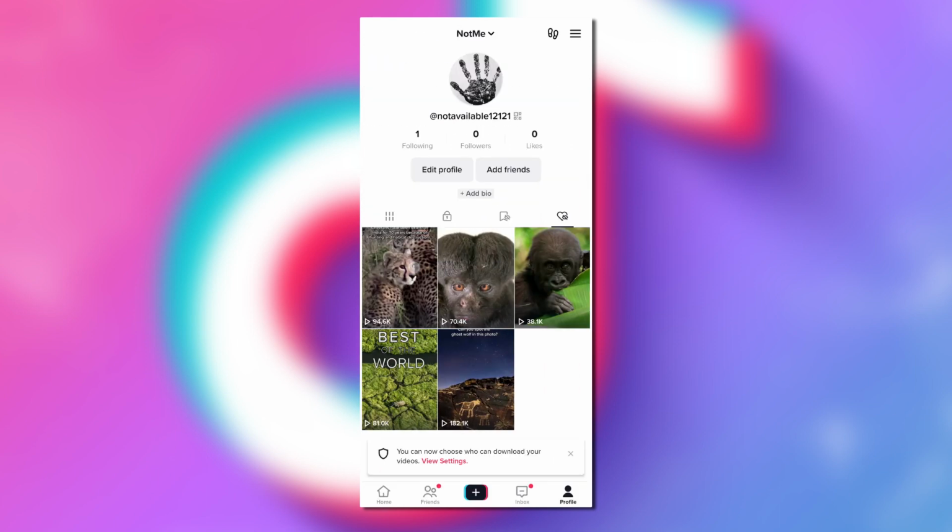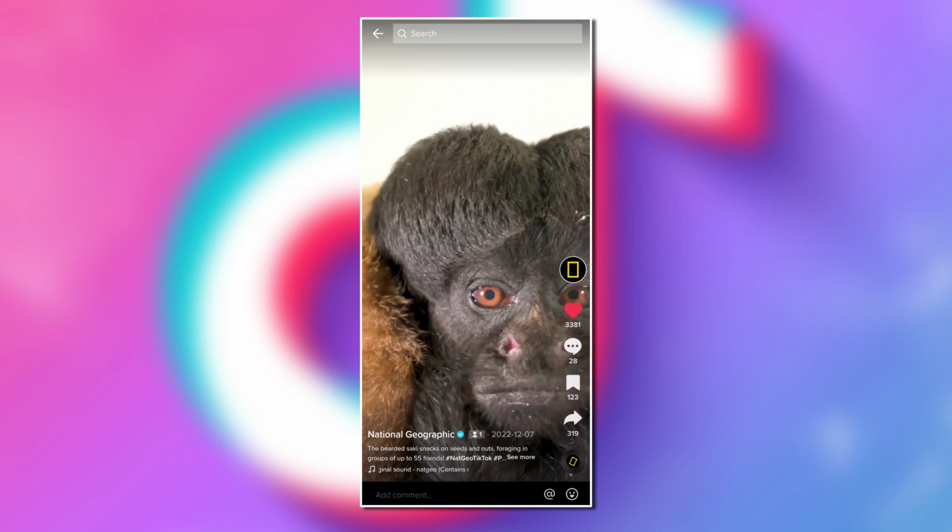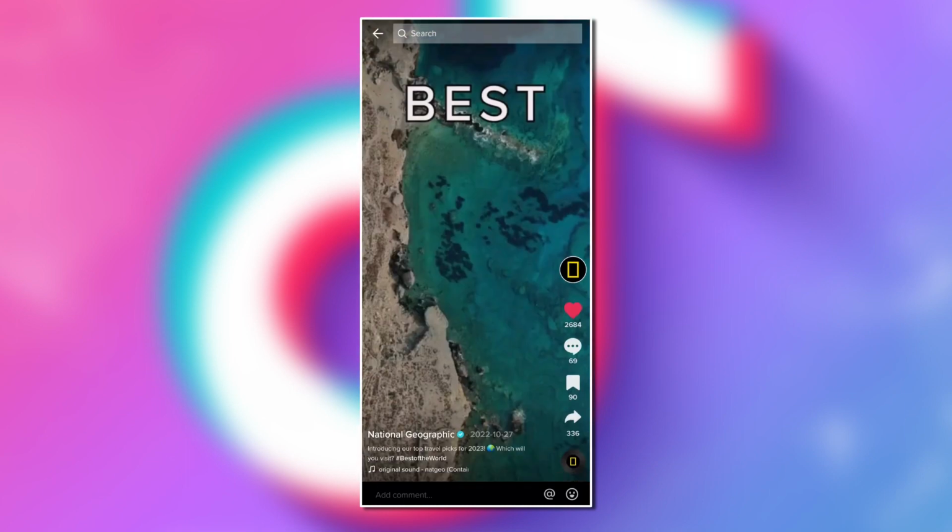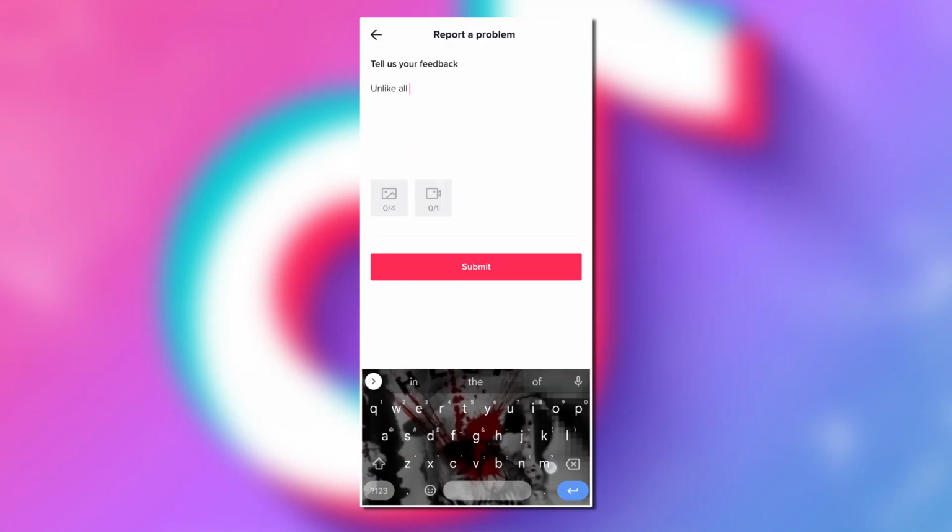If you want to clean up your TikTok likes list or start fresh, simply follow the steps outlined in this tutorial to report the problem to TikTok and request assistance in unliking all of your liked videos.